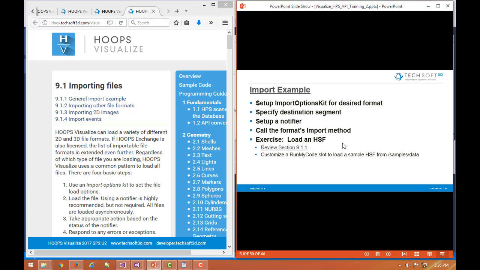A good exercise here would be to customize one of the Run My Code slots in the sandbox to import an HSF from samples/data. The sandboxes already provide this capability out of the box, but this would be a good exercise to just do by hand so that you can get familiar with this import code.